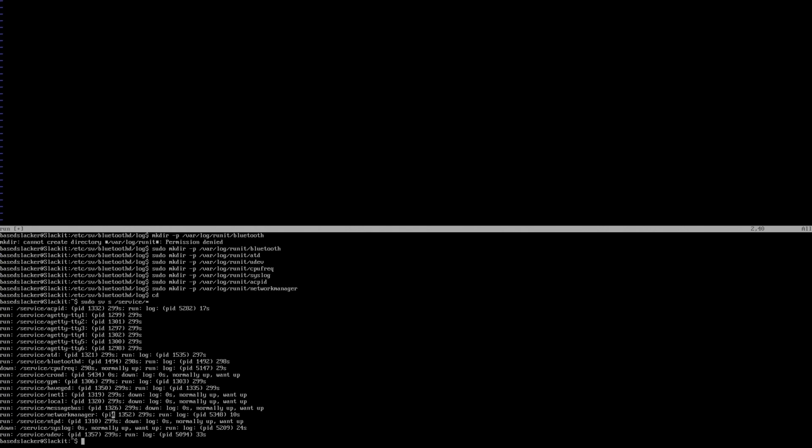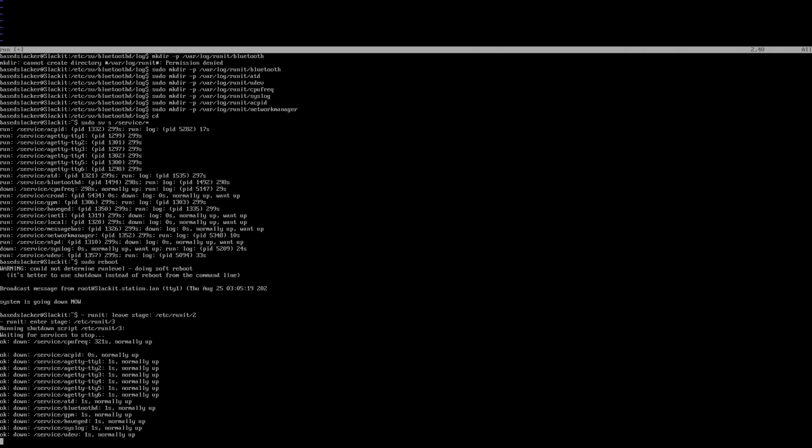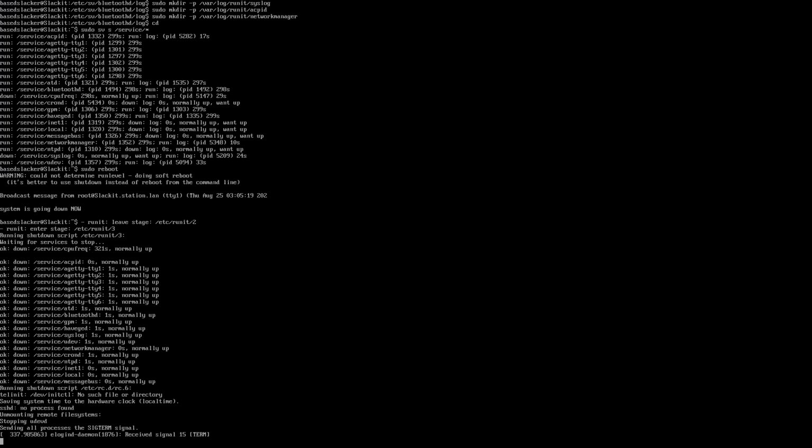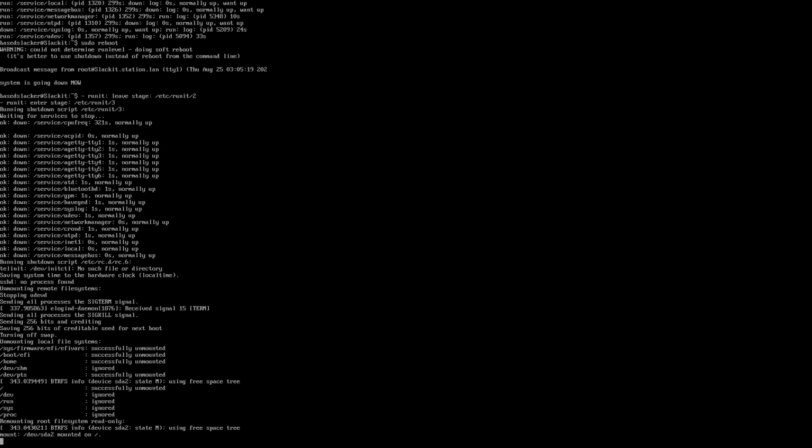All right, so NetworkManager run, udev run. You can see atd, the log file is running as well. cpufreq, log file is running. So basically, with that up and enabled, you'll be able to tail -f the current file in those log directories. And you'll be able to pull that up and get a real-time view of what's actually happening right now.